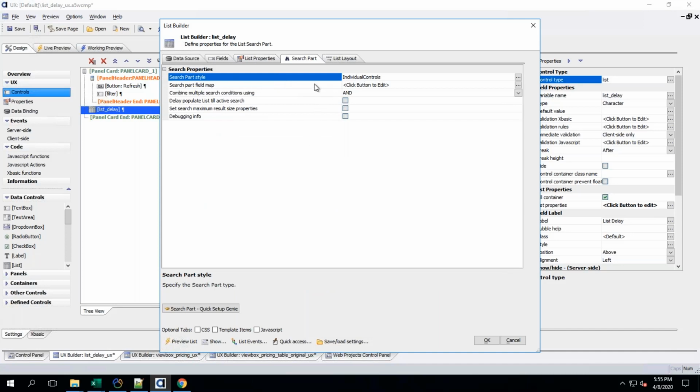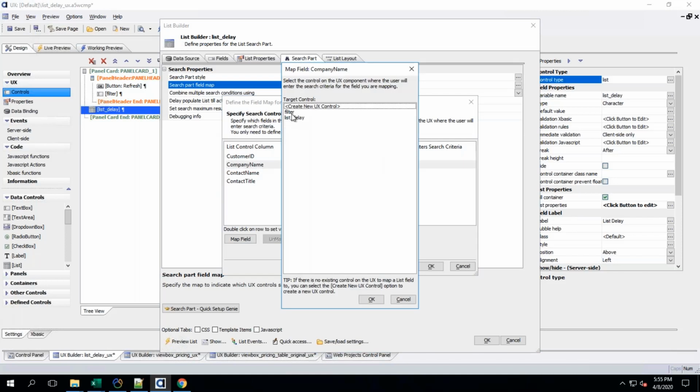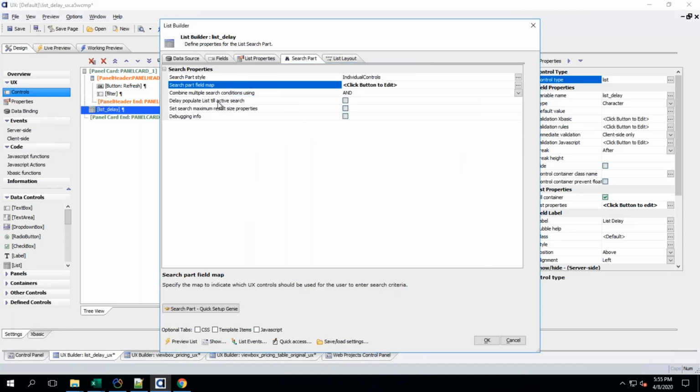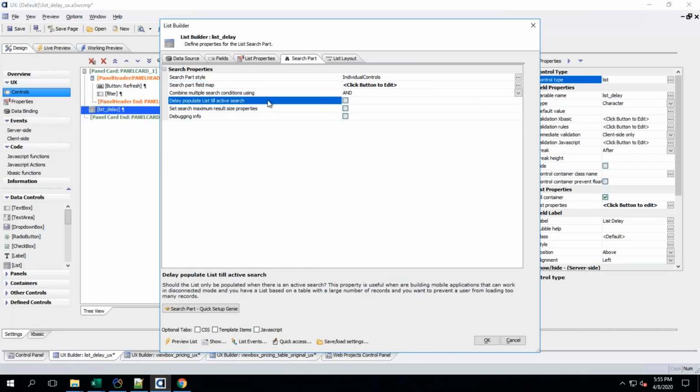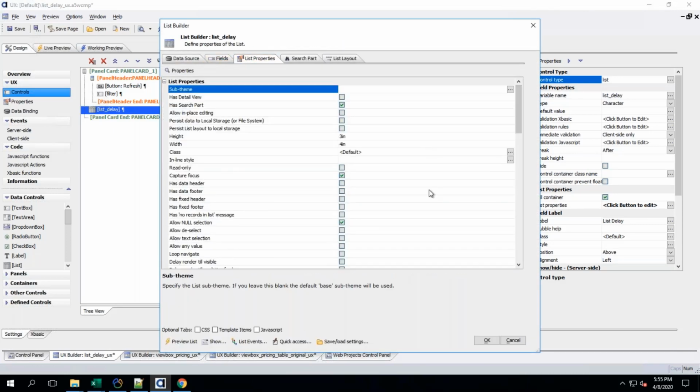This allows me to define it. And I'm going to go here to company name, and I'm going to do my filter in here. Okay. Now notice something here. It says delay populate list till active search. Turn that on. Now I'm going to go back to my list, go to the list properties.